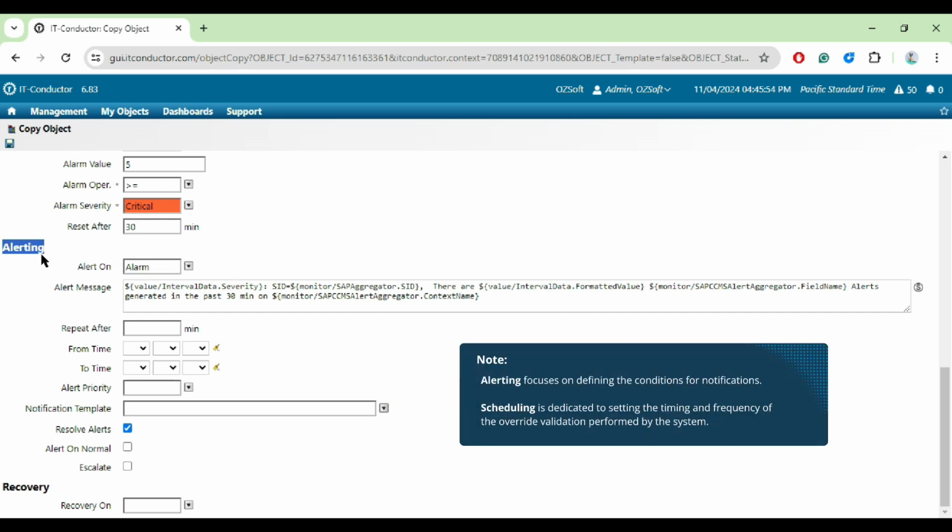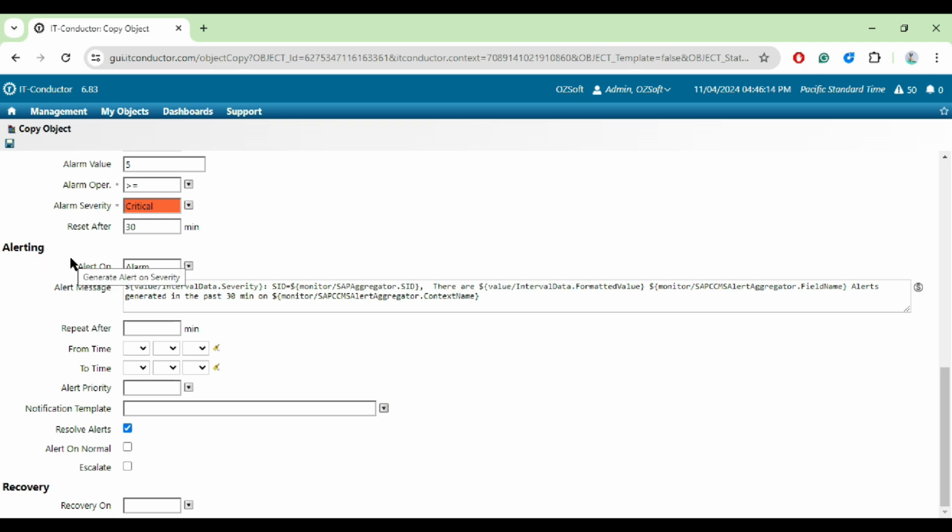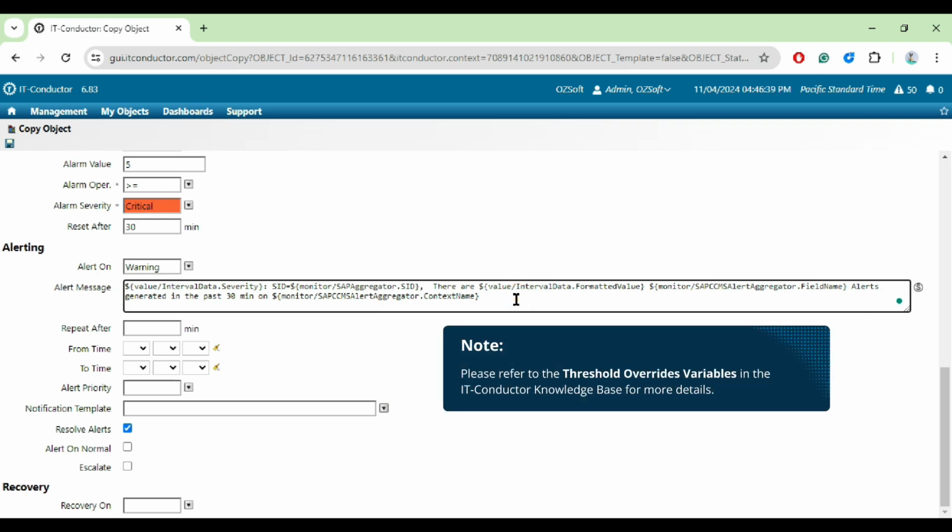Remember, this section focuses on defining the conditions for notifications, in contrast to the scheduling section, which is dedicated to setting the timing and frequency of the override validation performed by the system. Alert on refers to the status that will trigger the alert and notify the users. This is usually set to warning. Alert message refers to the message that the users will see. This message is customizable by the user. You may refer to the threshold overrides variables in the IT-Conductor knowledge base for more details.